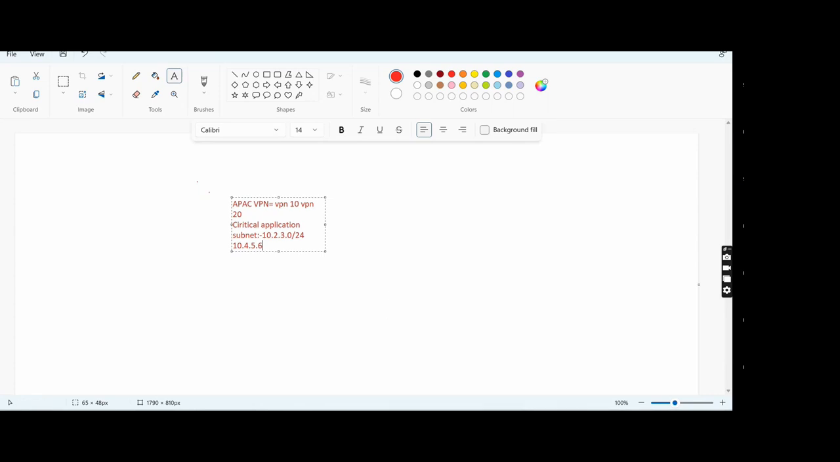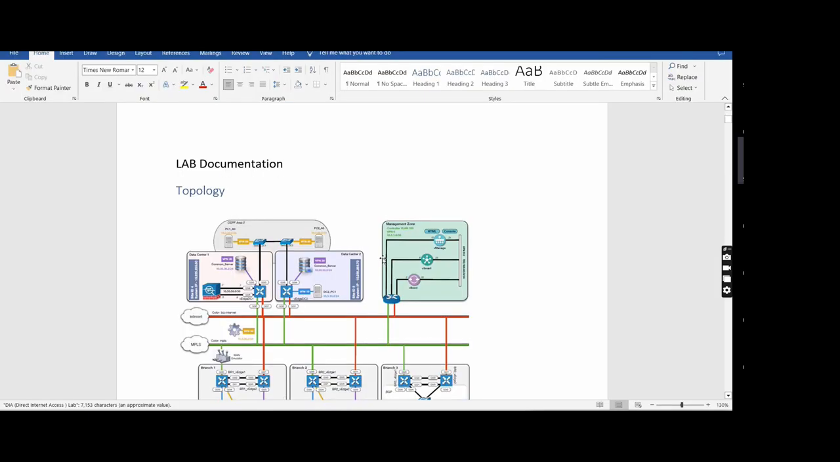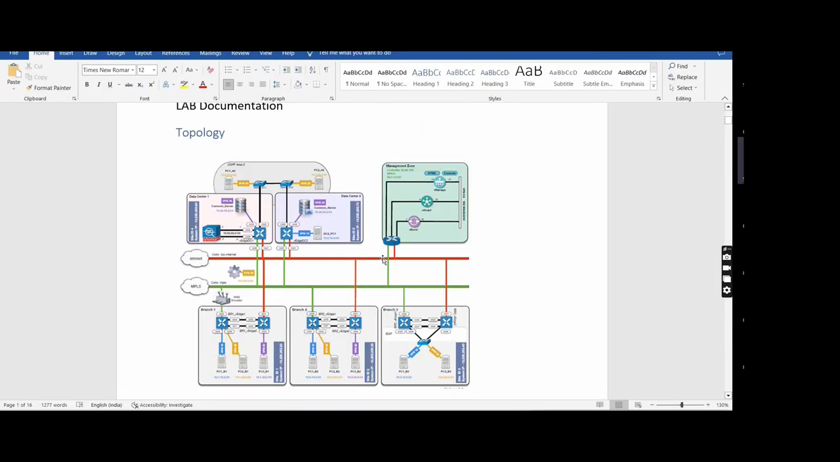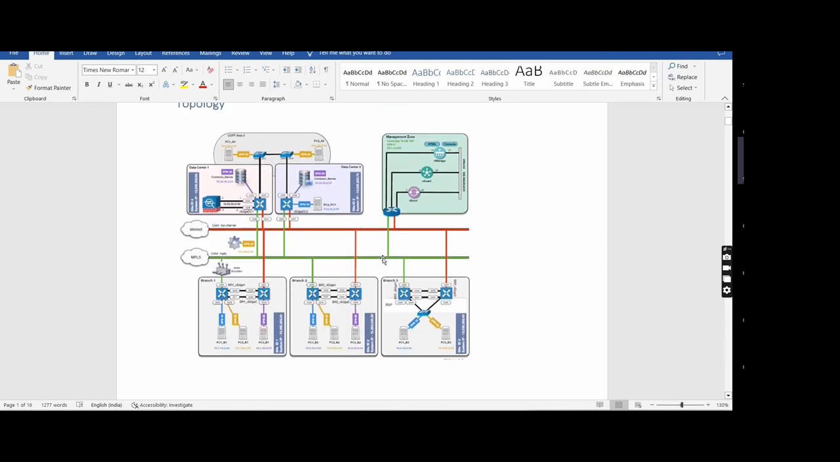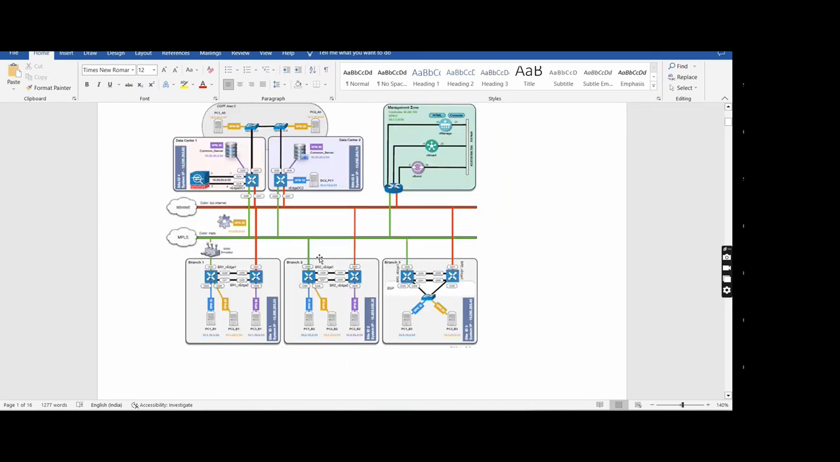Okay, so I will show you some DIA. This is the topology that we use to create this document. To make your understanding easier, I have not deleted this one, because this policy is written on this lab only. Here we are using one internet and one MPLS.